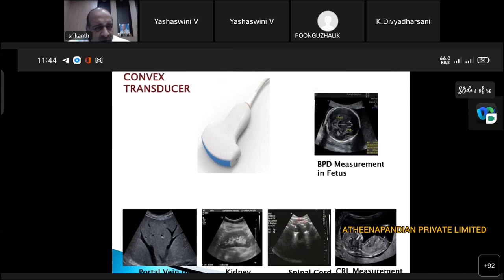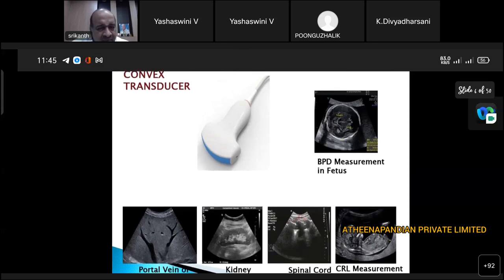Okay, what is a convex transducer? A convex transducer will be in a convex shape, and it is used for many applications. For example, if the patient is pregnant, they have to measure some parameters. First is BPD, that is biparietal diameter measurement in a fetus. And you can see the portal vein, kidney, spinal cord, any obstetrics.